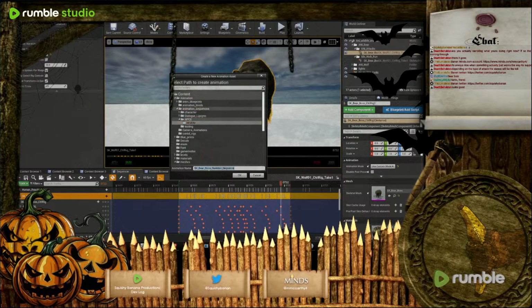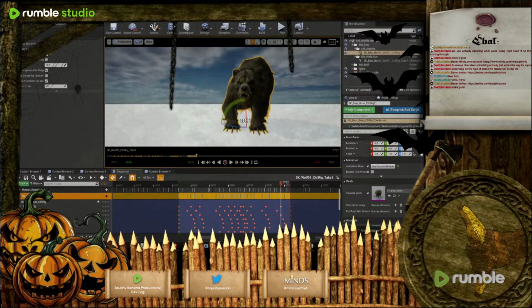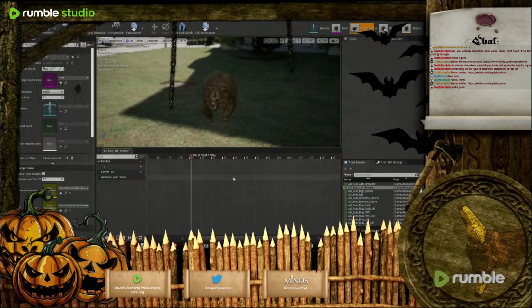See wildlife. Animation sequence, bear. Back. ATK. Reverse. Okay. Looks good.